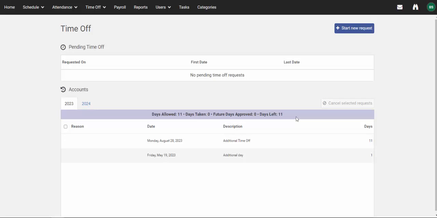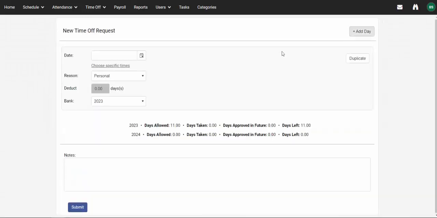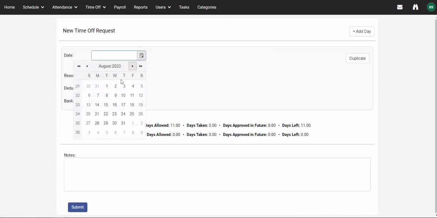To request time off, click the Start New Request button. Each block on this screen represents one full day of time off. This is based on the time off settings the administrator set in place under Company Settings. To request one day, click the calendar icon and make the selections.